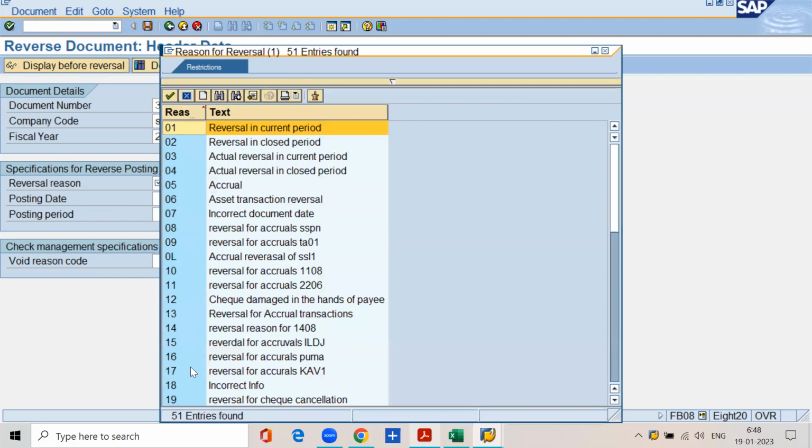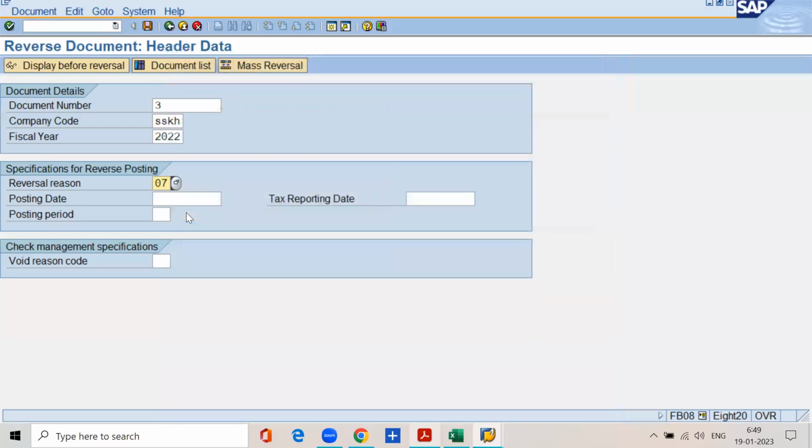If you press F4, you can see that 51 entries found. Means 51 reversal reasons have been defined in the system. Here, up to 07 are the system-defined reversal reasons. And other reasons have been created by other students from other batches, right? Say, for example, for the time being, I am using the reason 07, incorrect document date. Reversal reason is equal to 07, within brackets, incorrect document date.